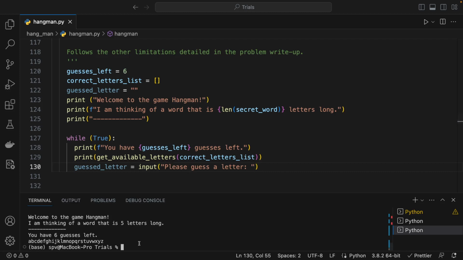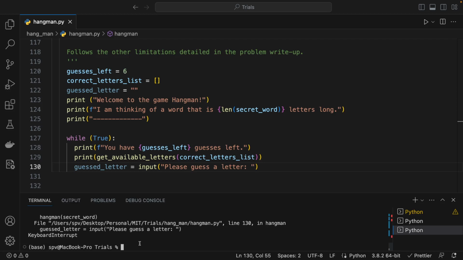Okay, let me check that. Okay, it's working fine. It's an infinite loop, so I can keep on going. For getting out of this loop, we can simply press Control C, which is an interrupt, so we can escape from this infinite loop.